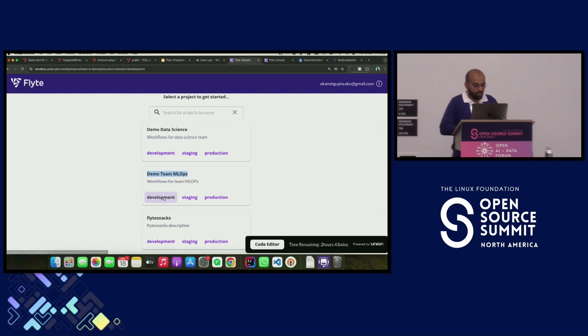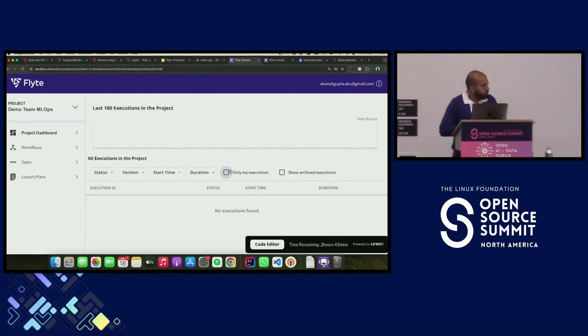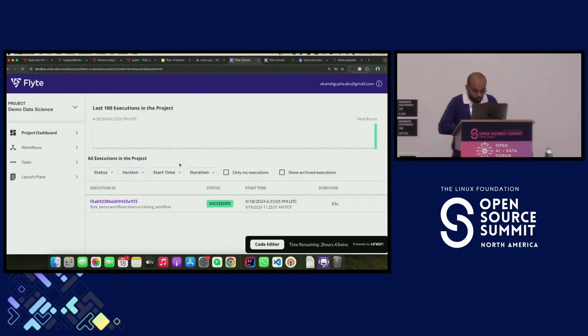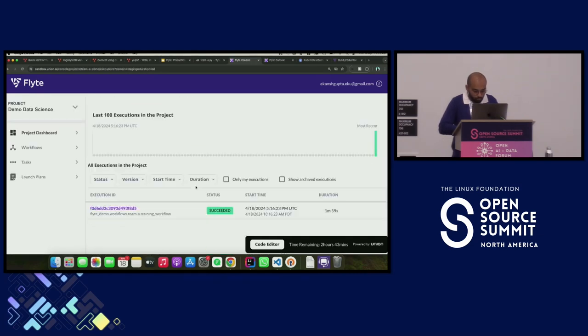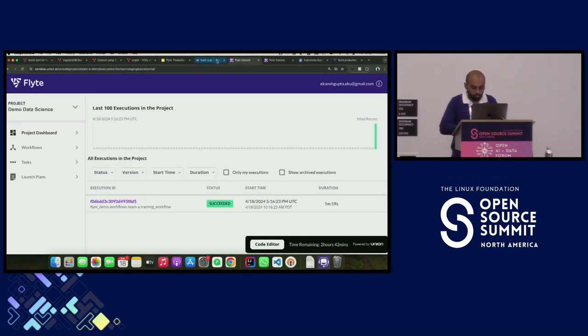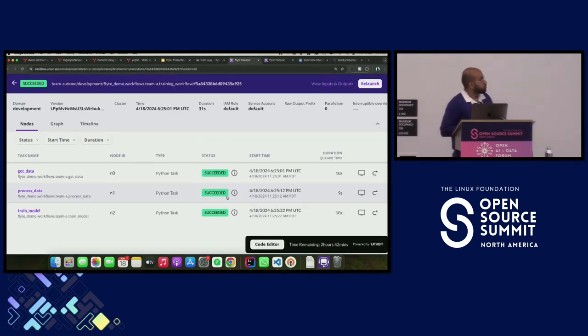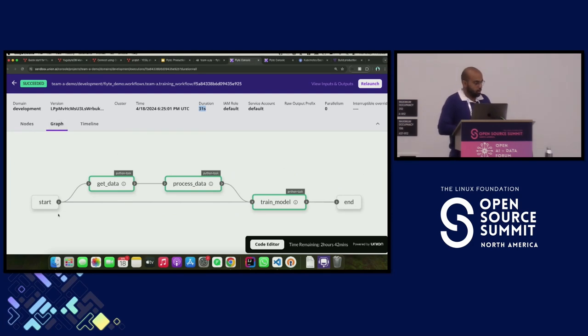And in that we have a development domain. We do not have anything here. Let's see. Yeah, so this is the whole workflow which has been completed in approximately 31 seconds. We can also see the graph. This was the DAG. We started, we did the task of getting the data, we processed the data, we trained the model, and that was the end.